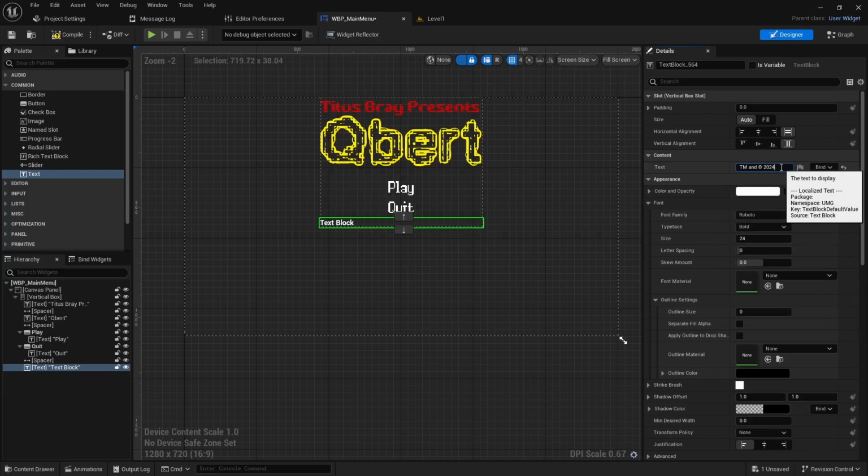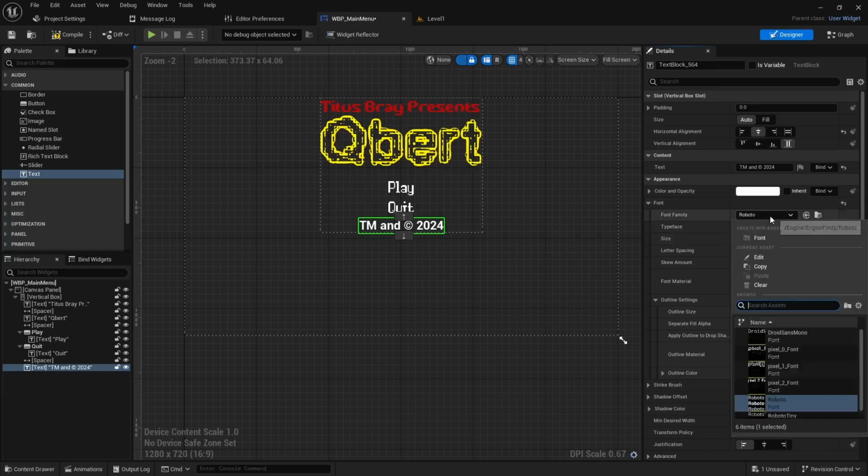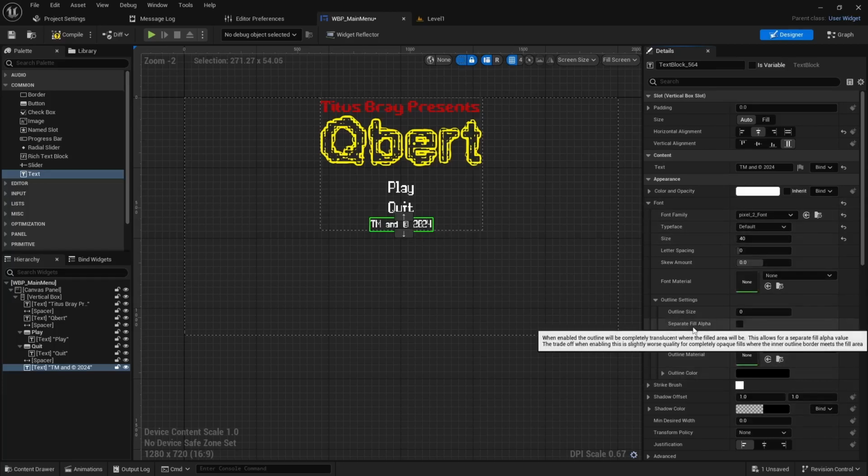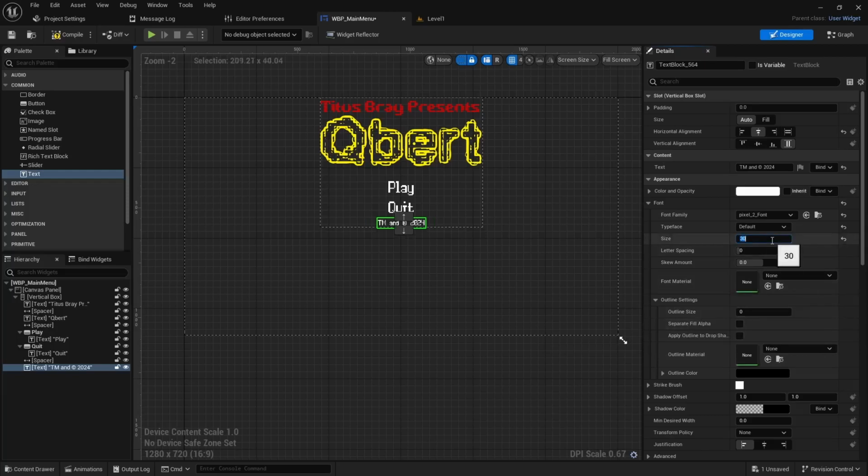And 2024. And then I want that to be centered. The size, maybe 40, is probably going to be too big. Let's change the font. Let's see what this looks like. Let's do Pixel 2. Maybe let's try 30. Yeah, I think that's all right. So we'll do 30 for that one.